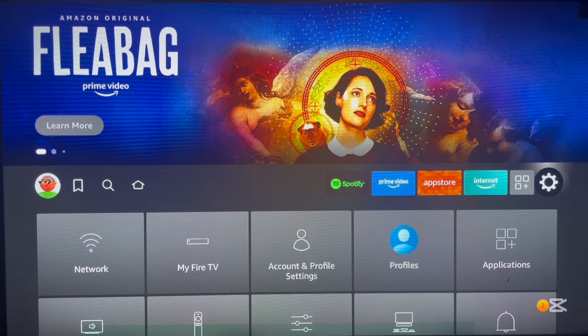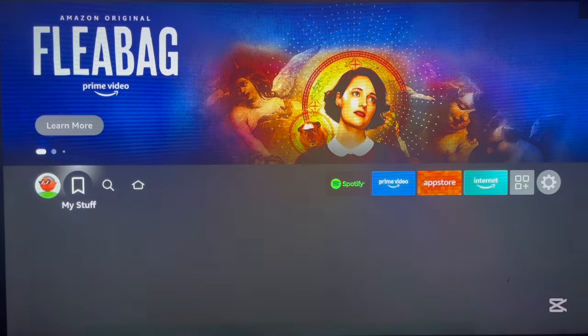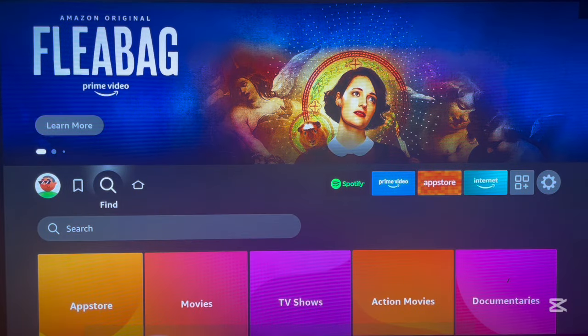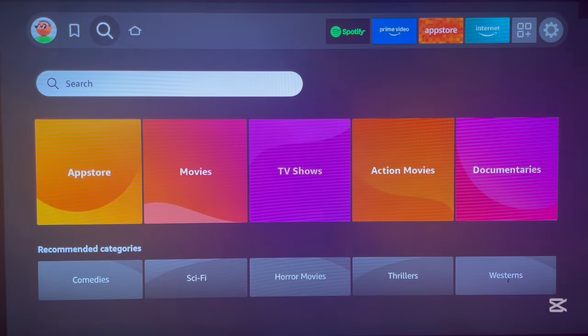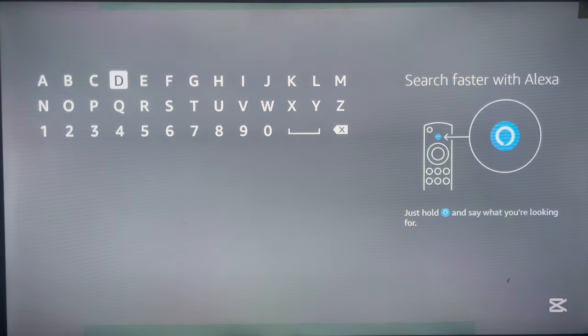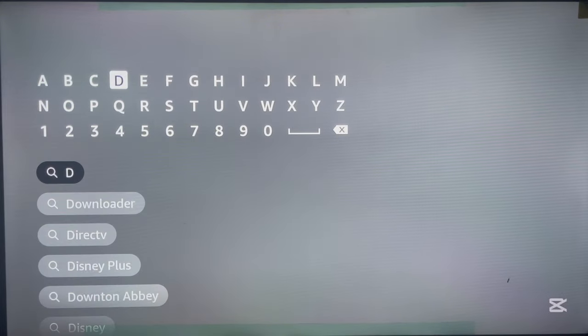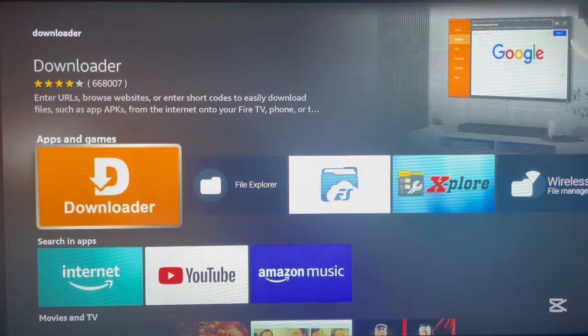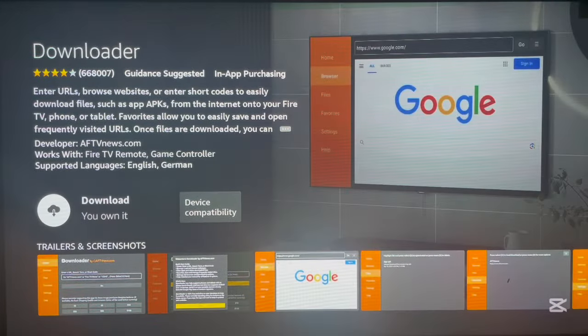Since we're talking about downloader codes, we need a downloader application on our Fire TV device. This is very easy. Just go over to the search option or the find option, and in the box here you can type in downloader, or just simply type in D, and you're going to get a suggestion to get the downloader application. So here's a suggestion. It's going to bring you here. Click on the downloader app here, and you can go ahead and install it to your Fire TV device.